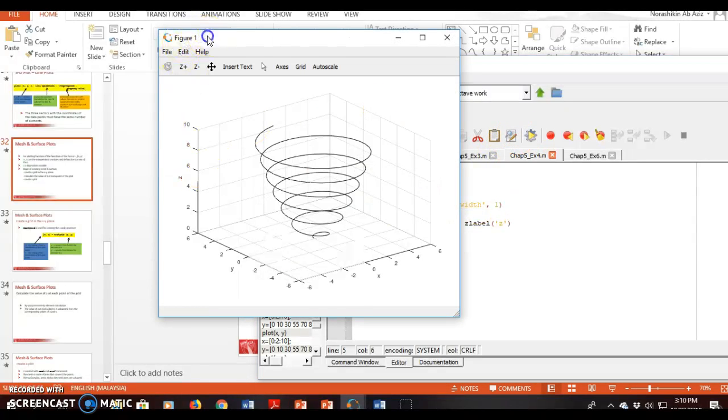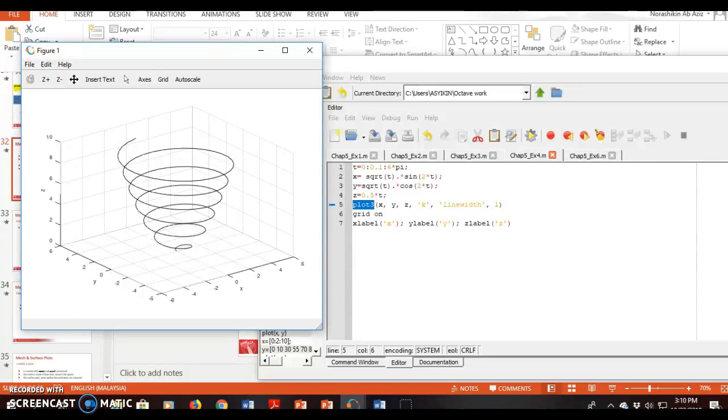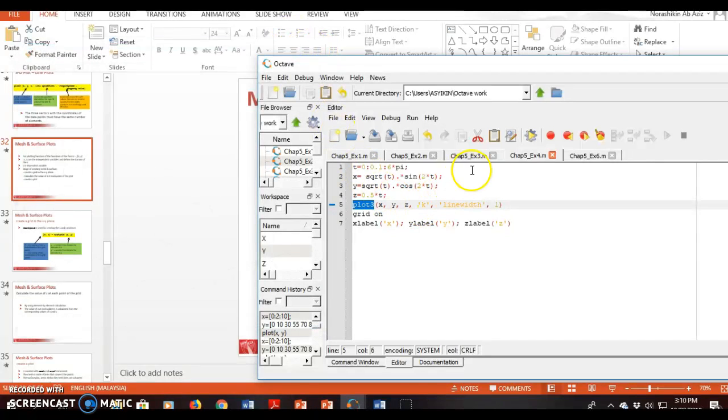So this is the graph. This is how the graph looks. It's a 3D graph for this equation. So this is an example of how I'm using plot3. And then there is another example here, a surface.